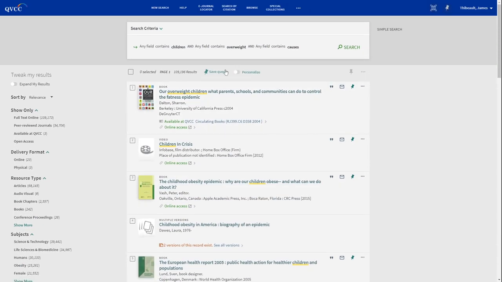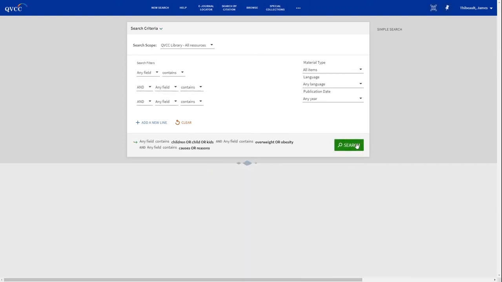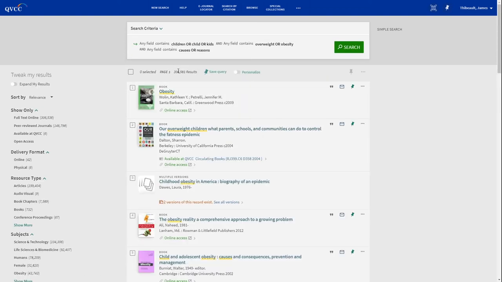If we want to even expand the results even more, we could go back to the search. And if we capitalize "or," we could do "or child or kids." Now it's not looking for all this at once. It's going to be seeing if there's children, child, kids, or overweight. We could do "or obesity." And for causes, we could do "or reasons." And we're going to do search. Now we have a lot more results to experiment with.